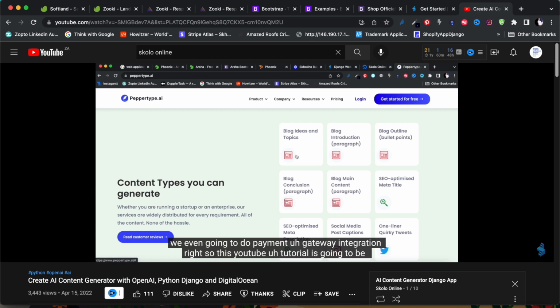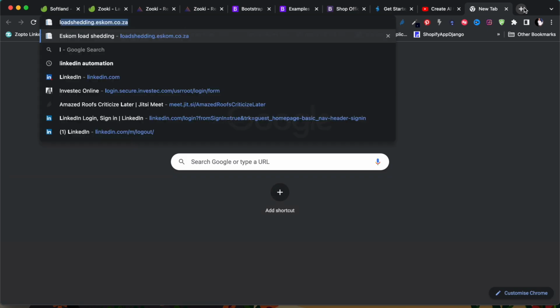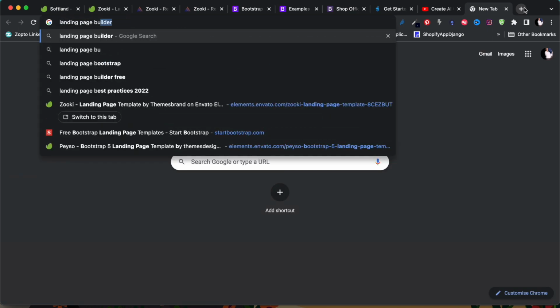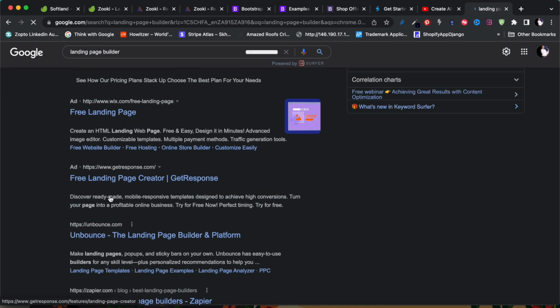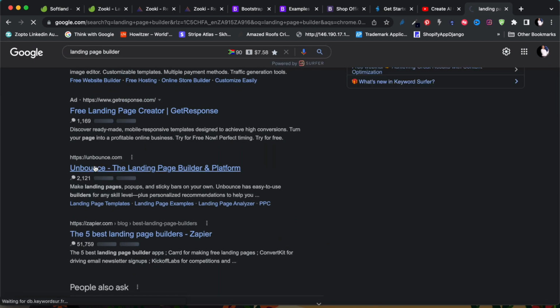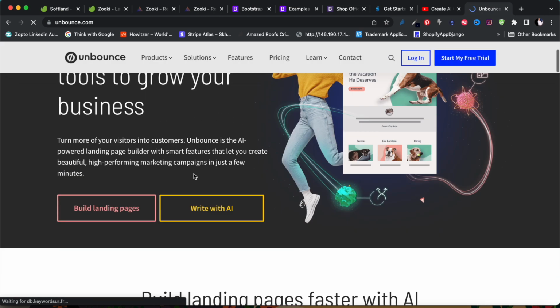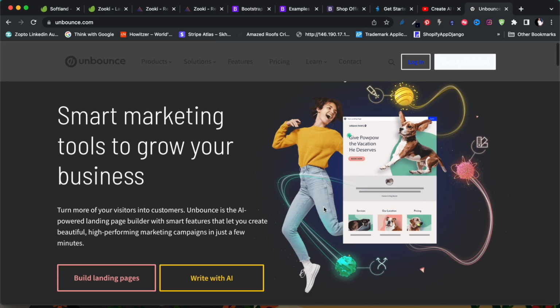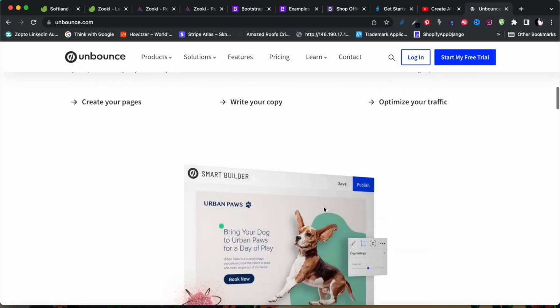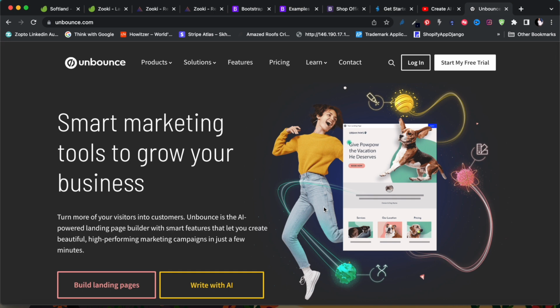There are a lot of landing page builders out there. Right now, if you Google landing page builder, you're going to come across a lot of them. Unbounce is probably one of the most popular ones. You come here, you can build a landing page. There's also Writing with AI. I haven't actually worked a lot with this, but I know it involves a whole lot of drag and drop page builders, and that's not what I want to do. I don't want to build a drag and drop page builder.